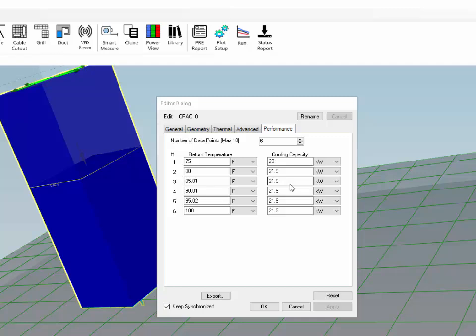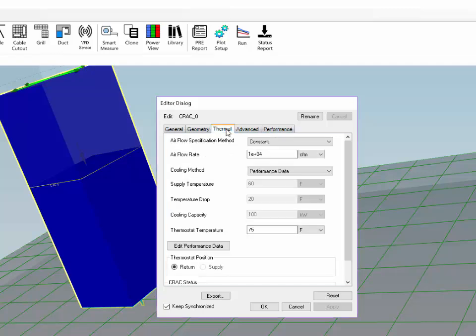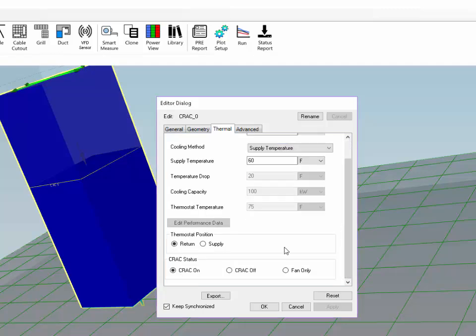So in the essence of expediency, what I tend to do is use the supply air temp cooling capacity, supply air temp boundary condition to drive the model. Okay, now also down here we have on-off states. You can turn the CRAC off. You can make the CRAC a fan, and that means it rejects no heat. Or on. So you have on-off.